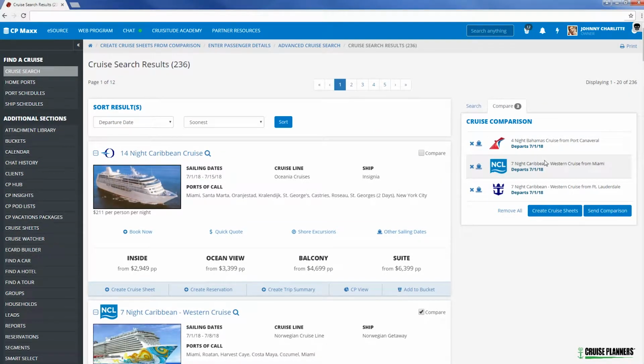But what's new is now you can, besides sending a comparison, you can now create cruise sheets with this Create Cruise Sheets button. Let's click that and see what we can do.